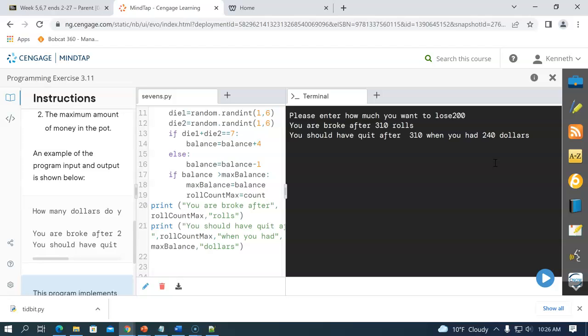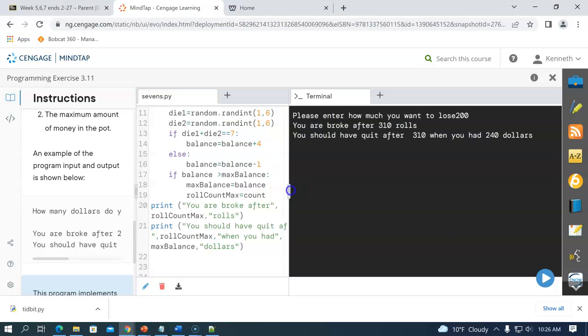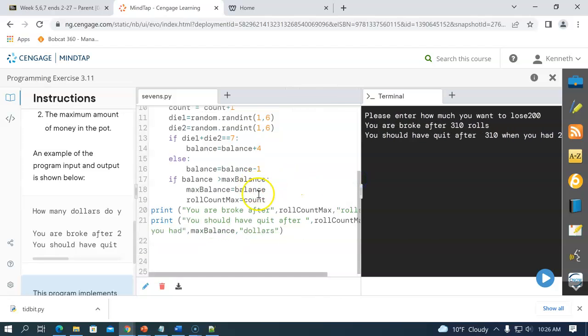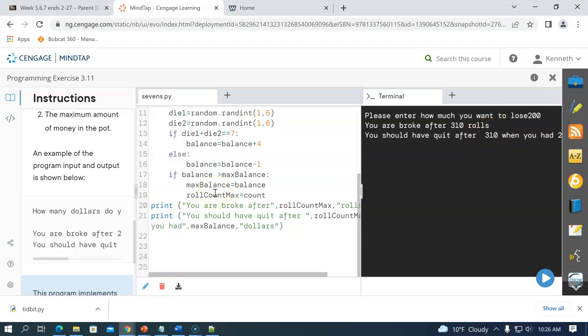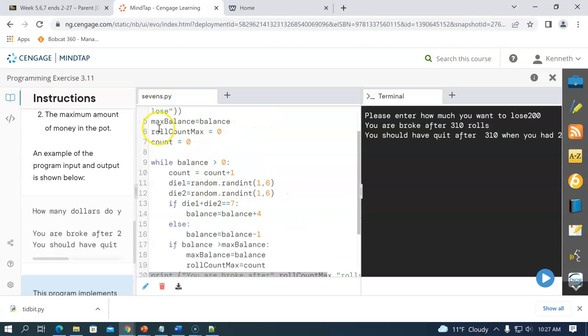Okay. That doesn't seem to work very well, so I might need to come back over here and see what I've done wrong. You should have quit after 310 when you had. So, why does my roll count max, why is it always taking in that? So I may need to think about why that is. So, roll count max starts at 0.